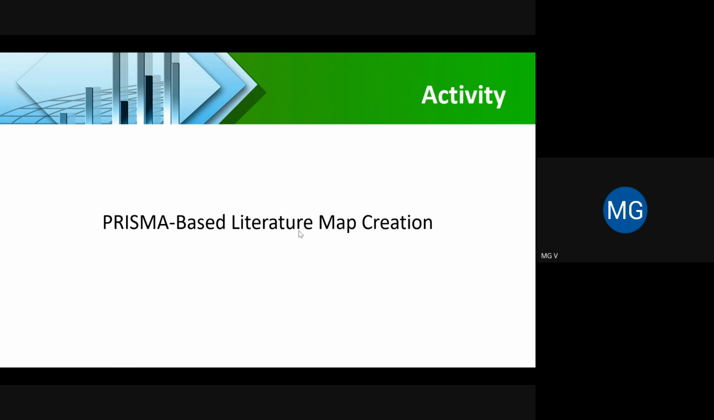Build a PRISMA flow diagram either manually or via software. Then use accepted studies to prepare a conceptual framework. So the diagram will be a PRISMA flowchart and the template will be identification, screening, eligibility, and inclusion.